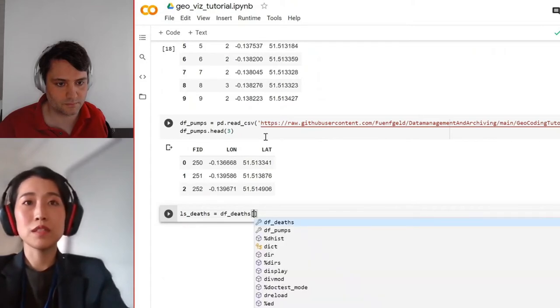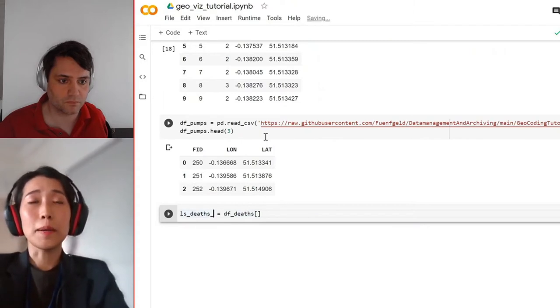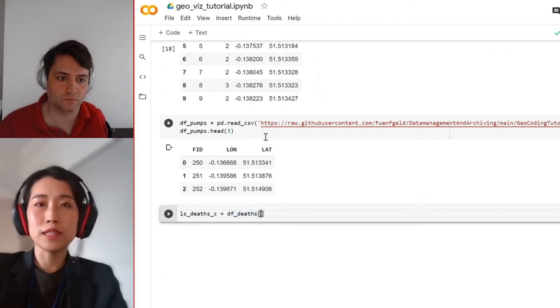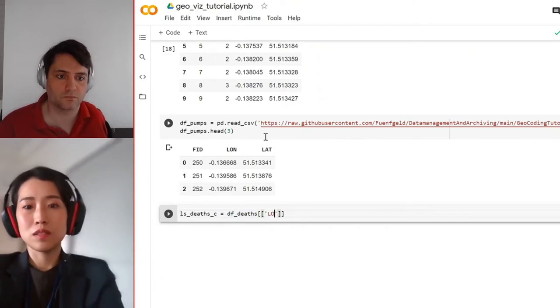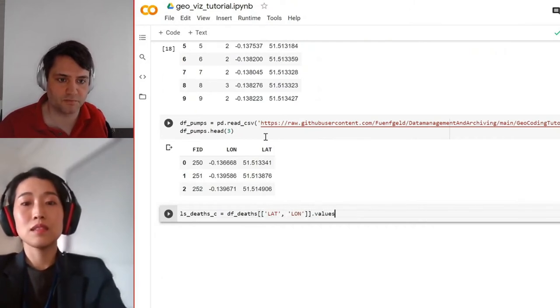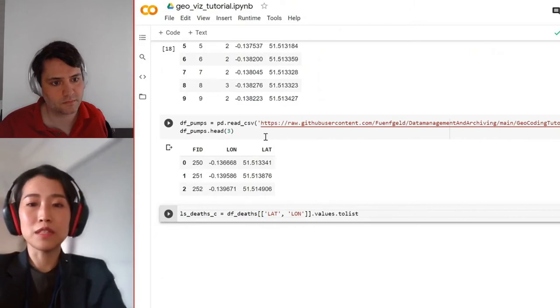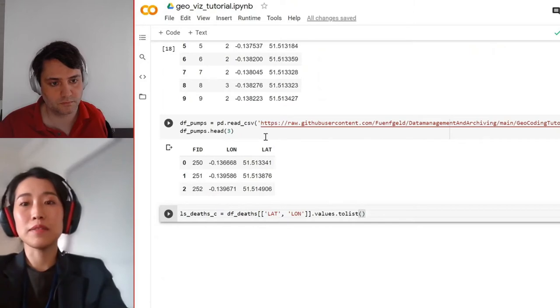Okay, first the coordinates. I need two fields, which are longitude and latitude, because that is the information Folium probably needs to know where the markers are going. Right, so this is how I convert the data in the data frame to the list type.